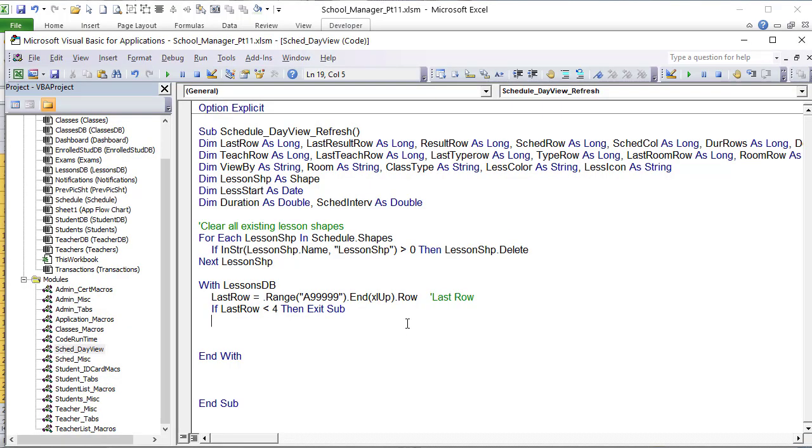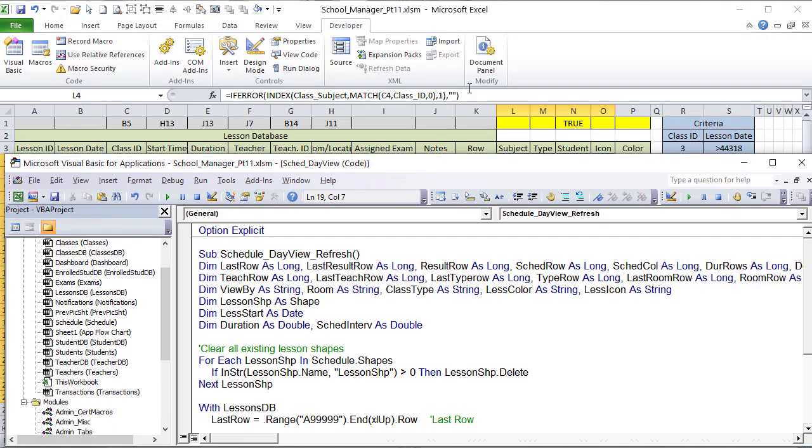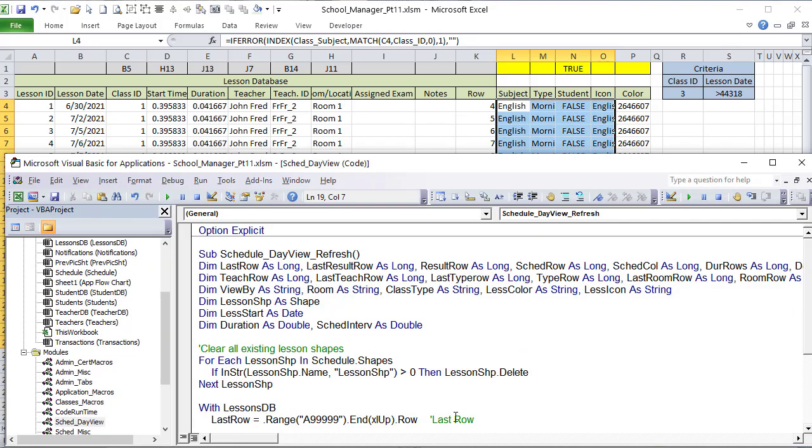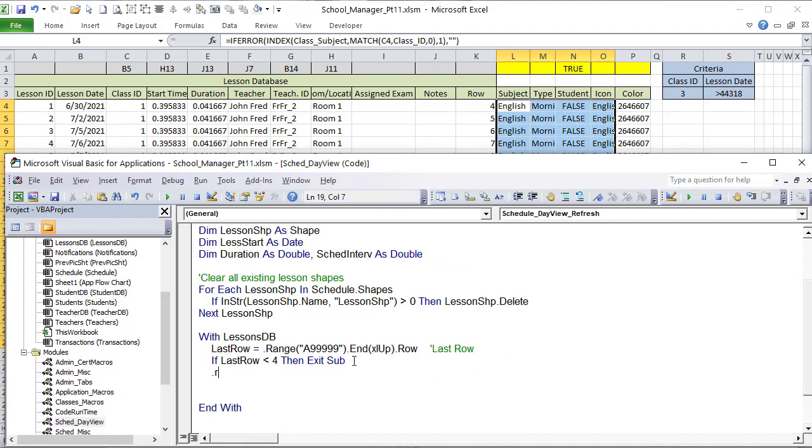So the first thing we're going to do is just run a copy. So dot range, let's bring this down so we can see both here. And then we'll bring this up, okay? And then back into the code we go. Let's take a look at this. So the lesson dot range, in this case, it's going to be L1 through P1. L1 through P1 dot copy.